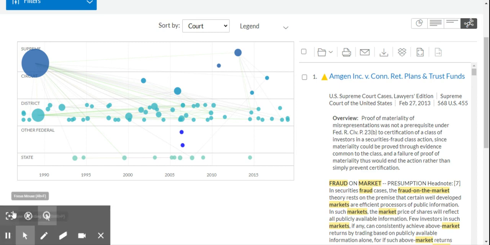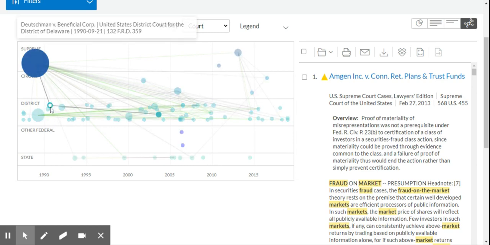If we look in each swim lane, you can see that some cases are higher than others. The cases higher up in your swim lane are cases that are more relevant to the search that you ran.